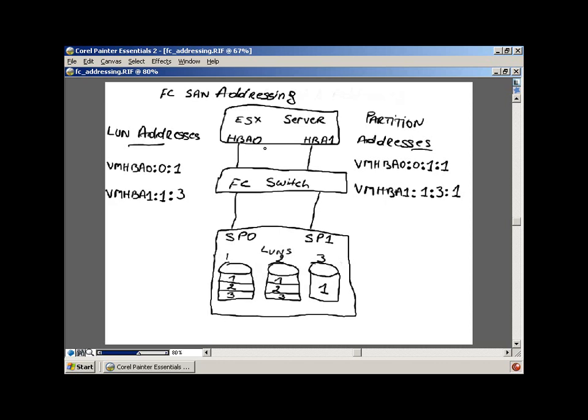So now, if HBA0 wanted to connect to LUN 2, what would be the proper syntax? I'm going to pause the video here, think about it, write it down, and when I start the video again, I'm going to give you the answer. So what we're trying to do in this exercise is connect HBA0 through the fabric to storage processor 0, and in turn connect it to LUN 2. So what would be the proper address? It would be VMHBA0 connecting through storage processor 0 and then connecting through LUN 2. If that's your answer, you get a cookie.